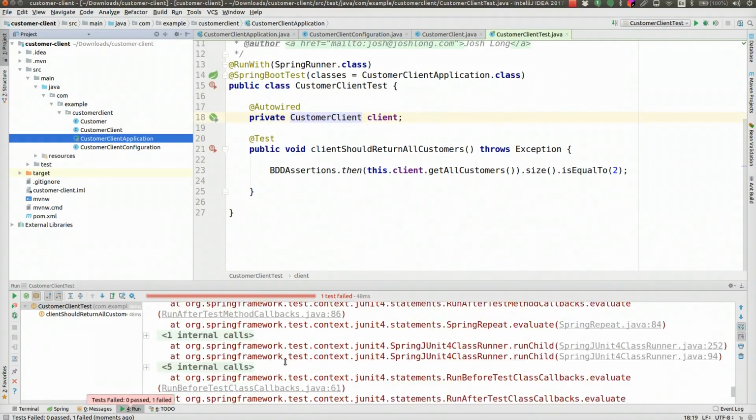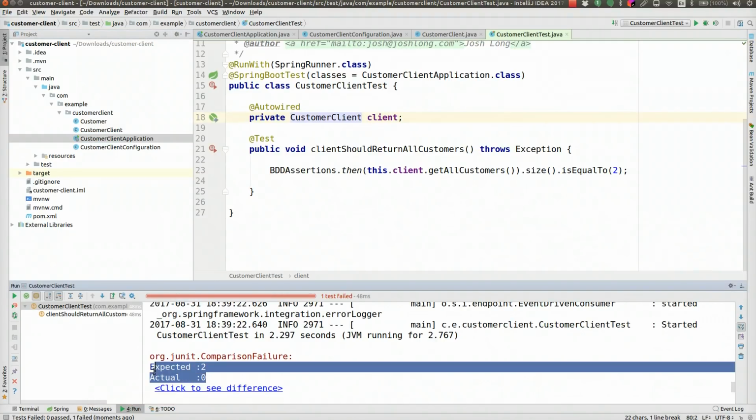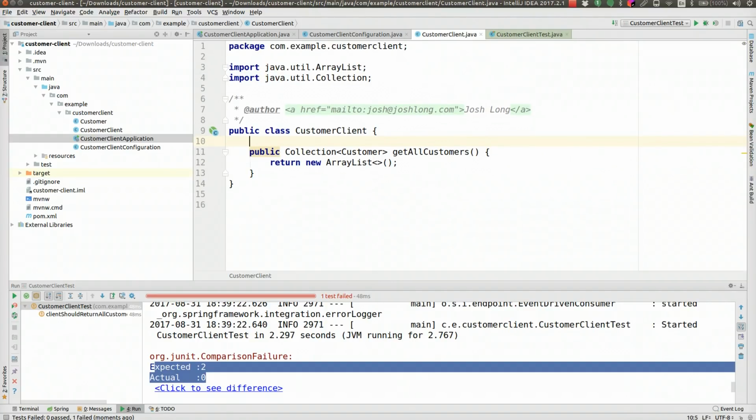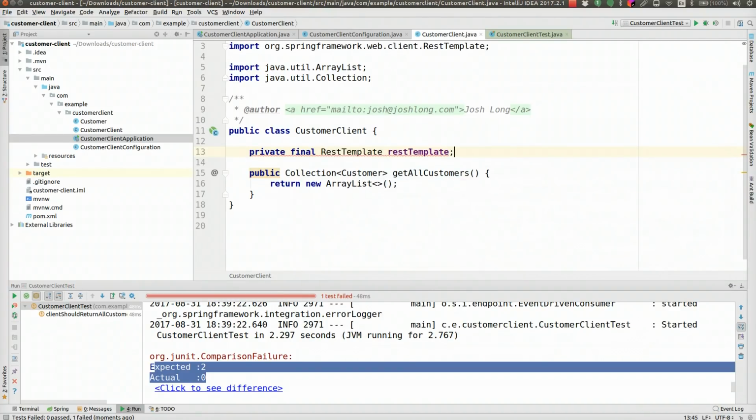Okay, that failed again, right? And this time it's failing for more reasonable reasons. We're returning 0, but it's expecting 2. So now we need to actually implement enough meat of this client so that we can get what we're trying to get done, right? We need the REST template, so we can make a call, right?